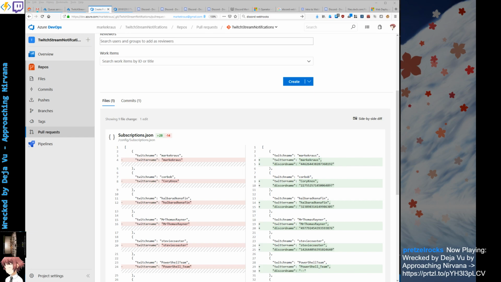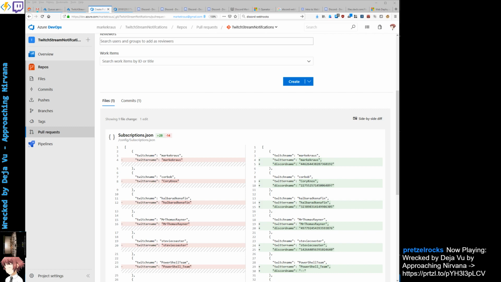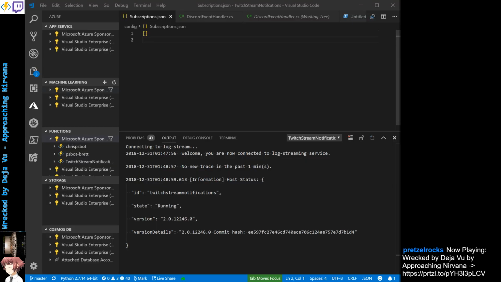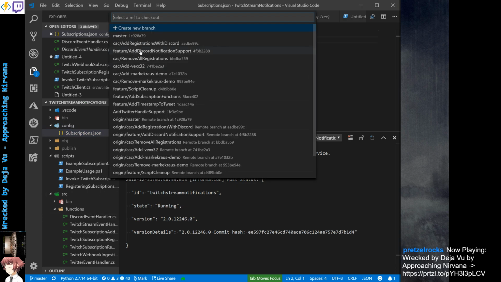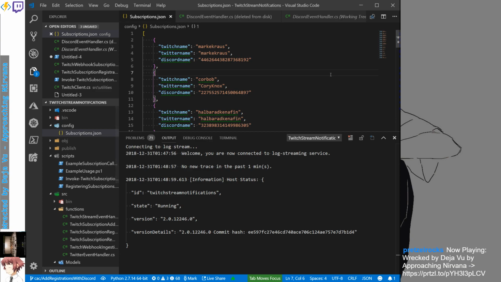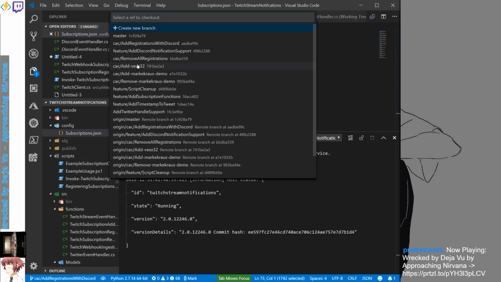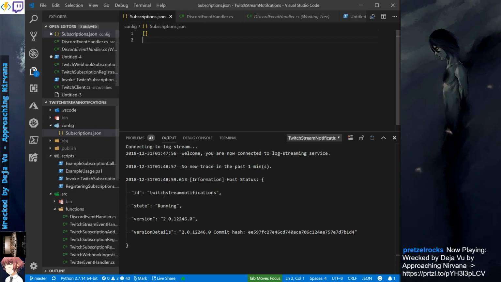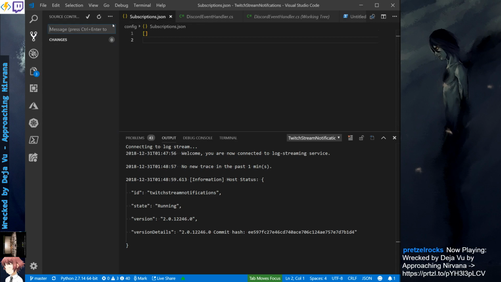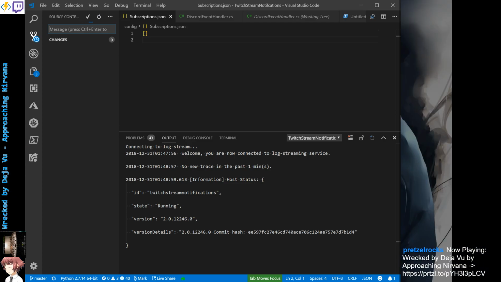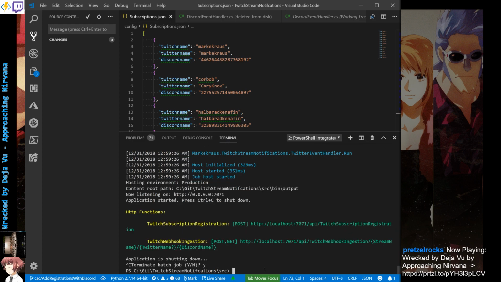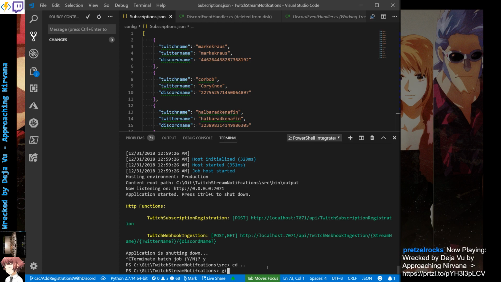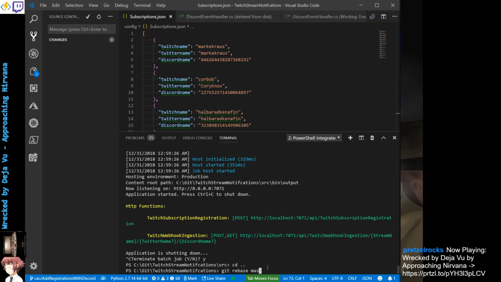Switch back over to here and then go to files. We need to change from master. We need to get to this one. We're gonna copy this. We're gonna go back to master. We're going to git pull. And then we're gonna go back to CAC add registration with Discord terminal. Git rebase master.